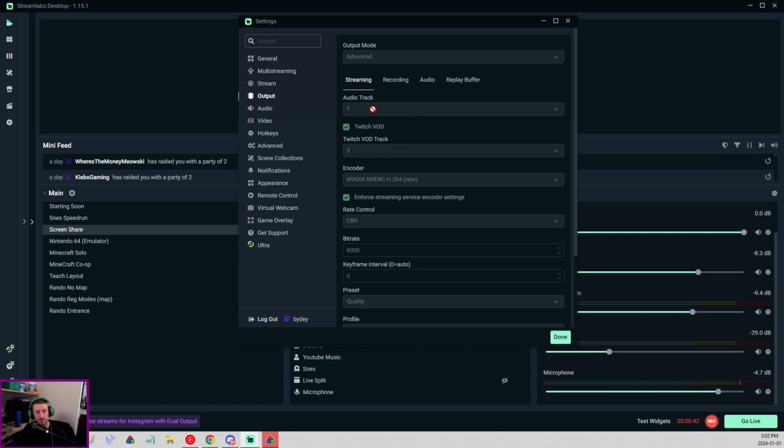And under streaming, you're going to set this audio track to audio track number 1. You're going to then click this little box here, the Twitch VOD, and that is going to be set to track 3. So this is your live stream, just to be clear. When you're live streaming to Twitch, this is going to be the audio that people hear when they watch you. You can then separate your audio so that when it records to the VOD track on Twitch, it actually records a different VOD.